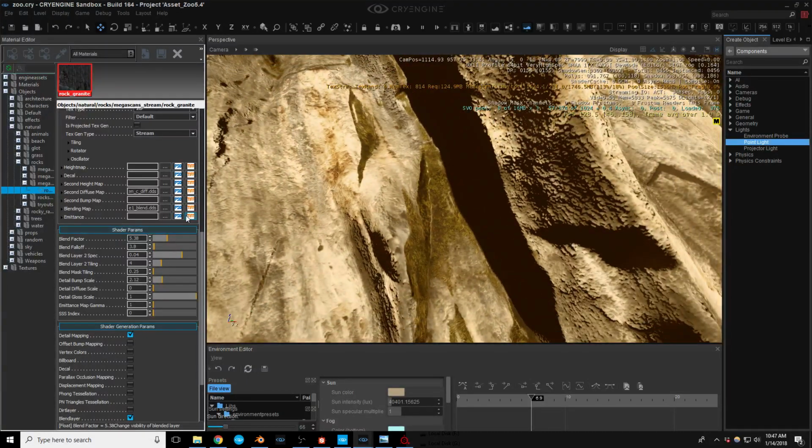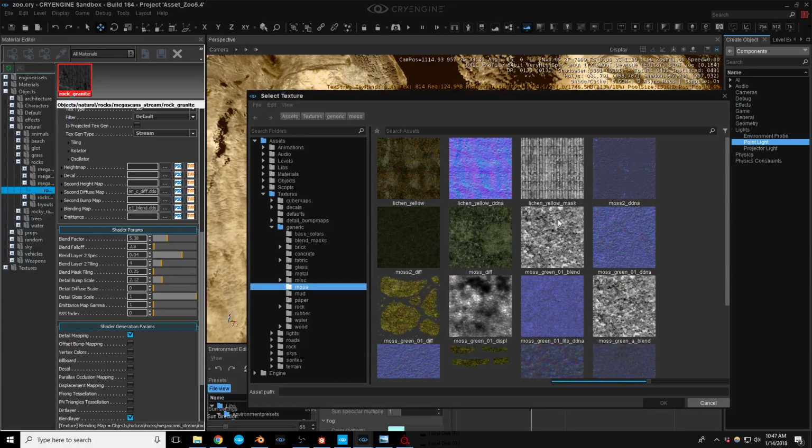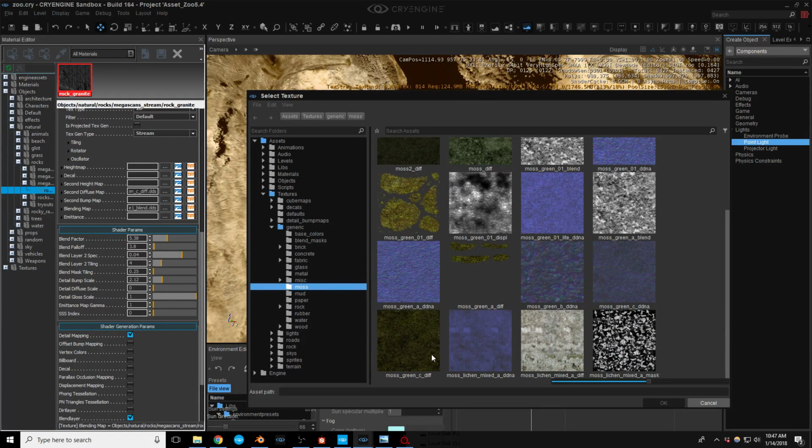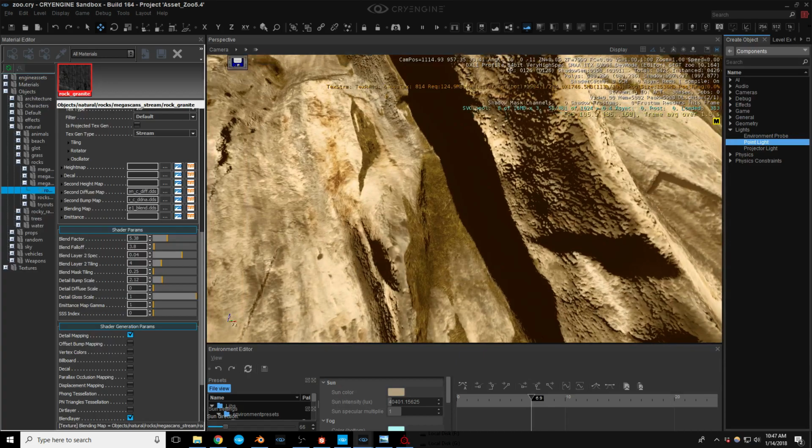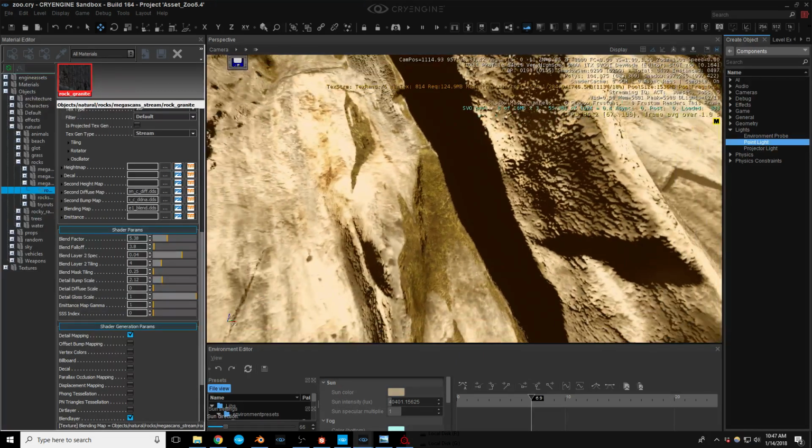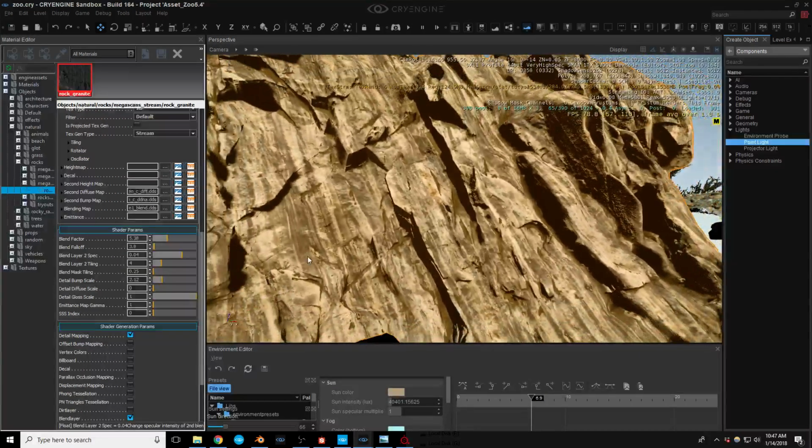So there's the moss, and let's add the bump map for that moss. And I believe it might be this one. Yeah, there we go. And this one you can always tile. I think it's already tiled. If you bring the tiling down, you'll notice that you get a bigger looking moss in there. So I think I'm gonna leave it at 4. I think that's a pretty good point.